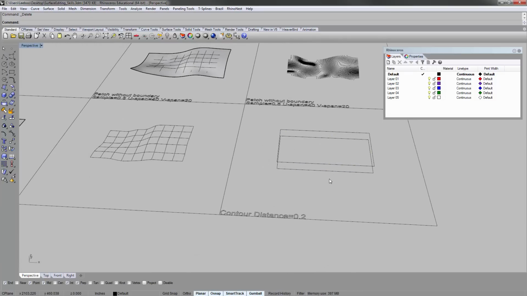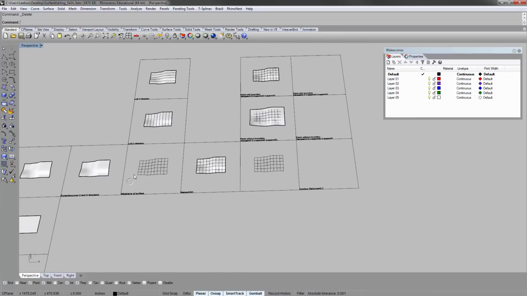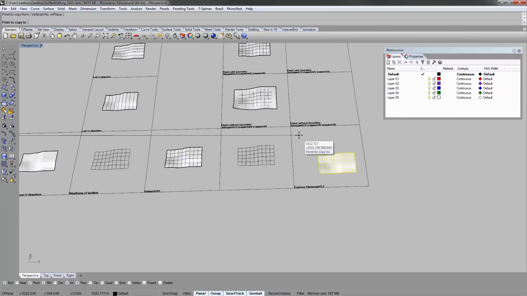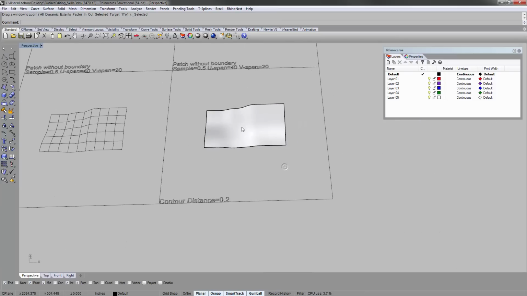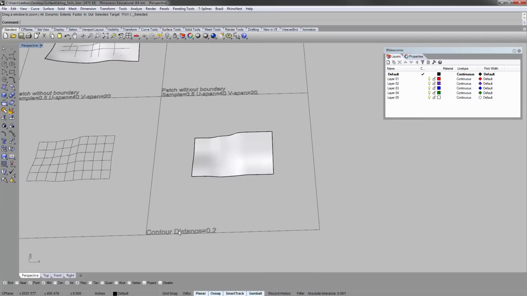So let's see. Now this actually should be, let me delete this. This surface, you should actually take your original here and just copy it over. Okay, so this last little bit, the contour distance.